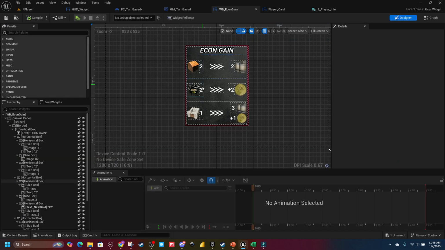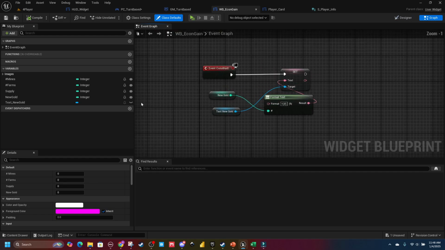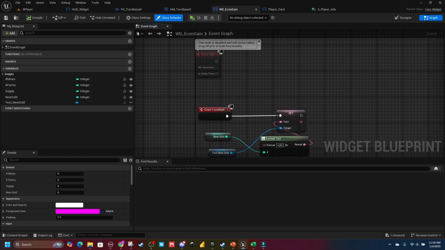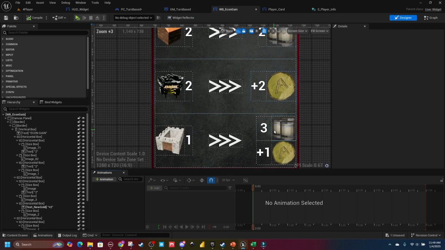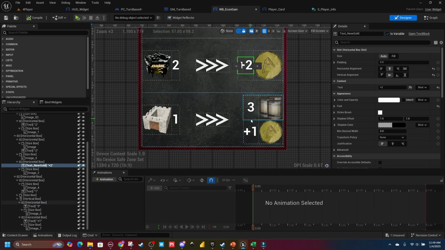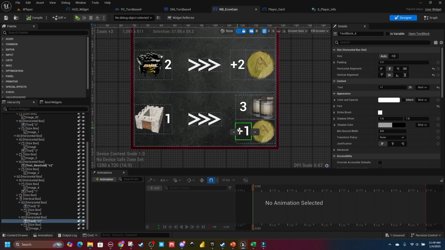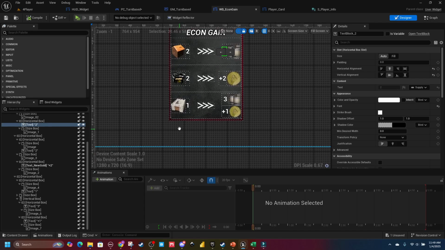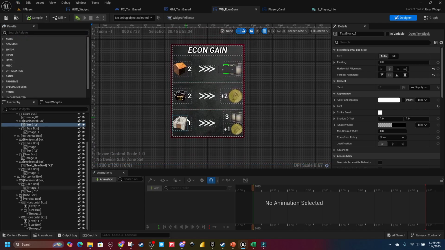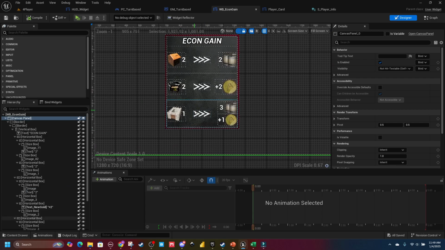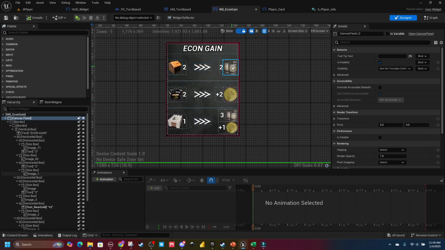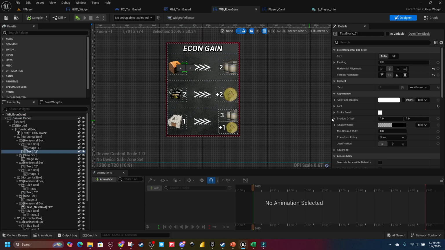Let's see. I forget where we do the, it's just hard coded. Yeah, 3 and 1. Let me check something. I don't know if we finished setting up this econ gain actually. And I'm just thinking about this a little bit more. So the farms give supply, mines give gold, the keep gives both. That all makes sense.